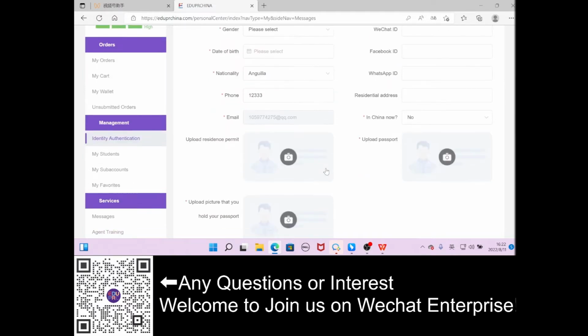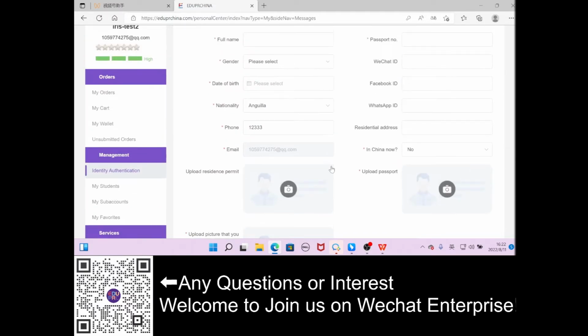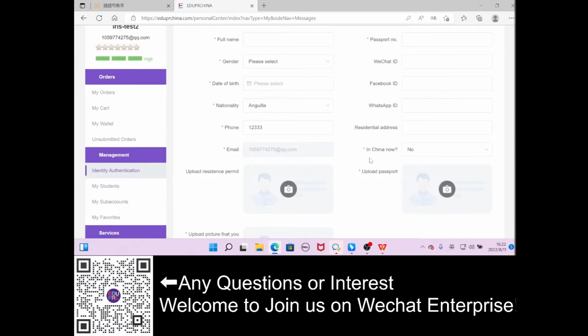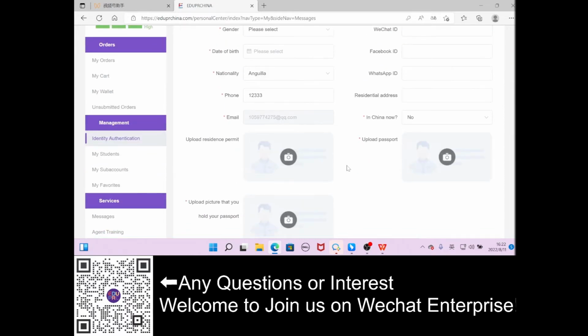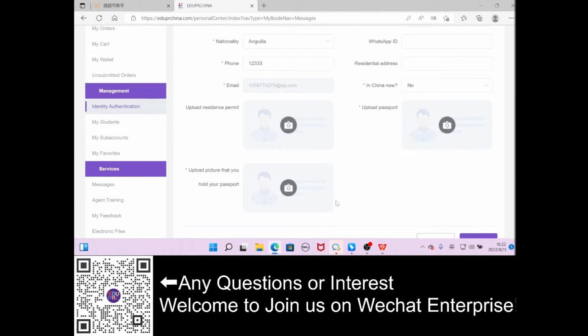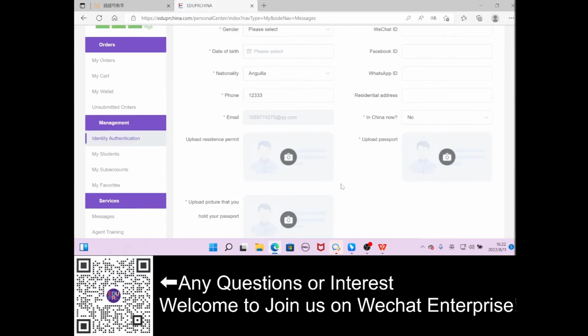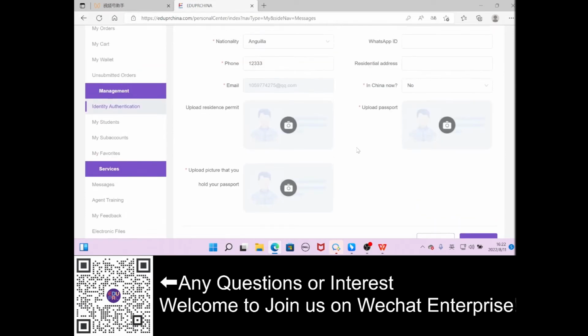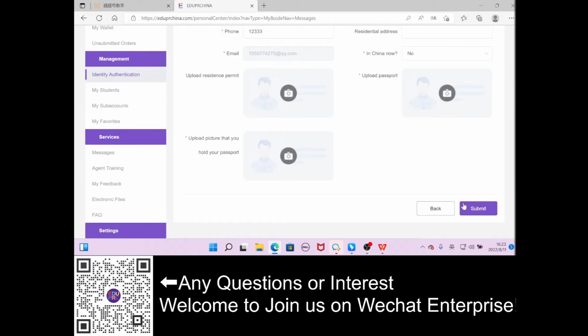And for example, if you choose individual agent, you will see the page like this. And at this page all the information like full name, passport number, gender, date of birth, nationality, email, in China or not, must be filled in. And also if you are in China, please upload your residence permit, and whether you are in China or not, both need to upload passport, and a picture of you holding your passport. So it is very important. This part must be done.